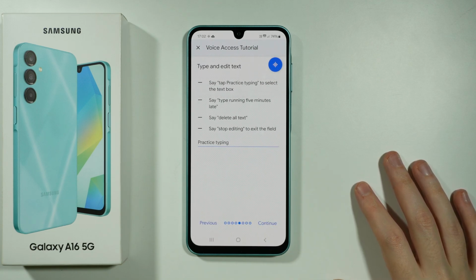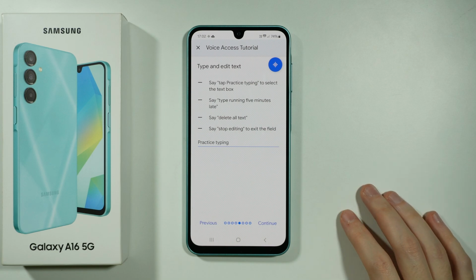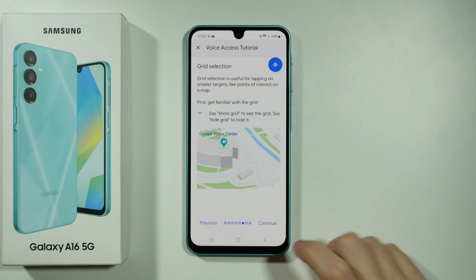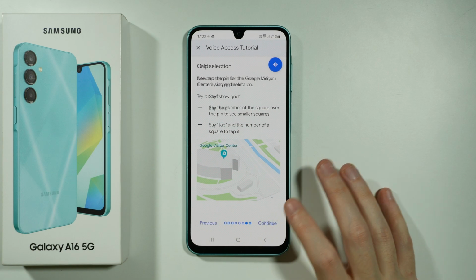We have also additional voice commands such as tap practice typing to select the text box. We can say tap running 5 minutes late, delete all text, and stop editing. These are all voice commands. We have grid selection, which is useful for tapping on smaller targets like points of interest on a map. You can say show grid to see the grid, and you can also say hide grid in order to of course hide it. Then we once again can show the grid. We can say the number of square over the pin to see smaller squares, and we can say tap and the number of a square to tap it.